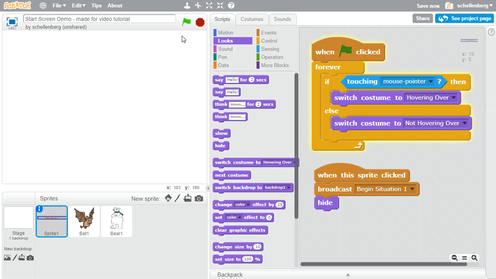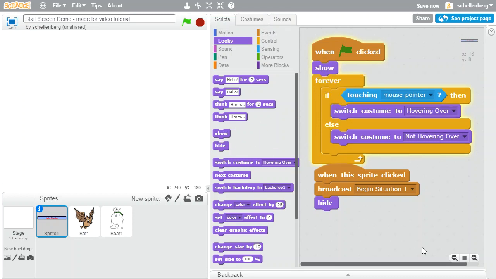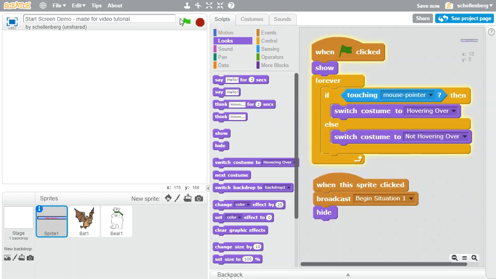So we click the flag and we're back to this scenario. Whoops. We now notice that we forgot to make the button show up again when we click the flag. So let's just add a show button here before the forever block. So I click the flag and I see it show up.